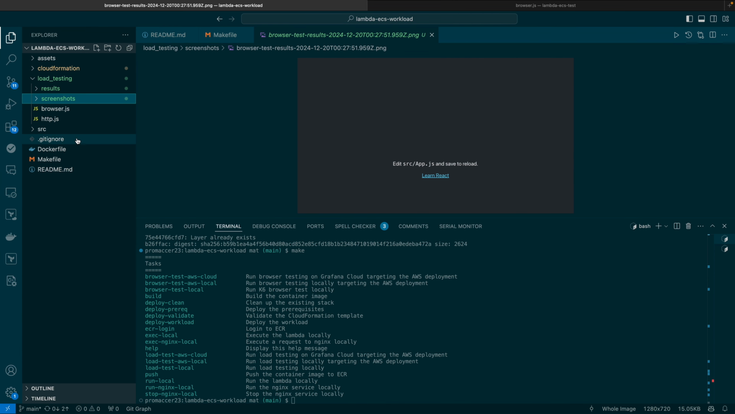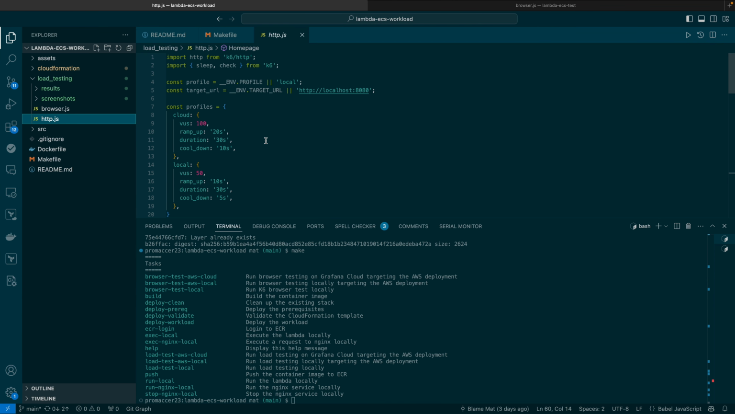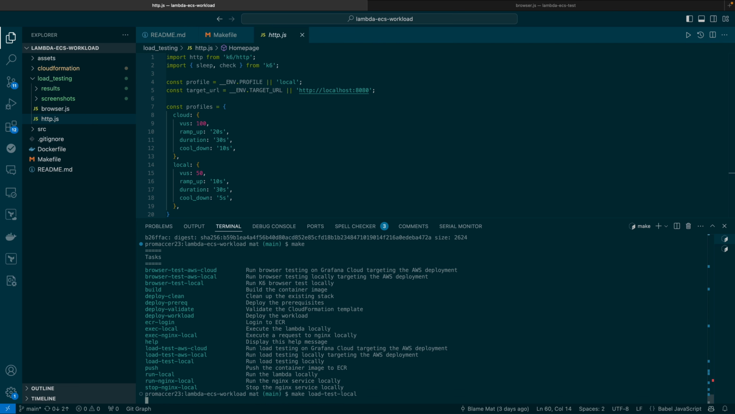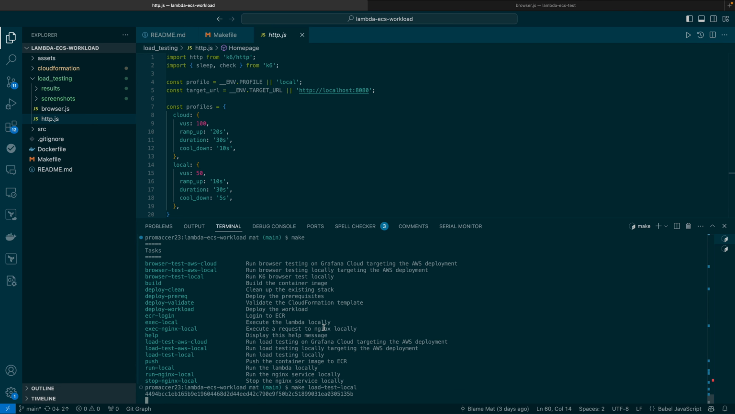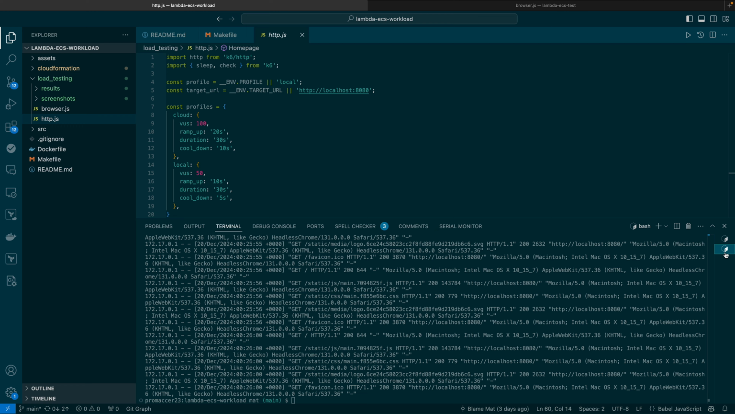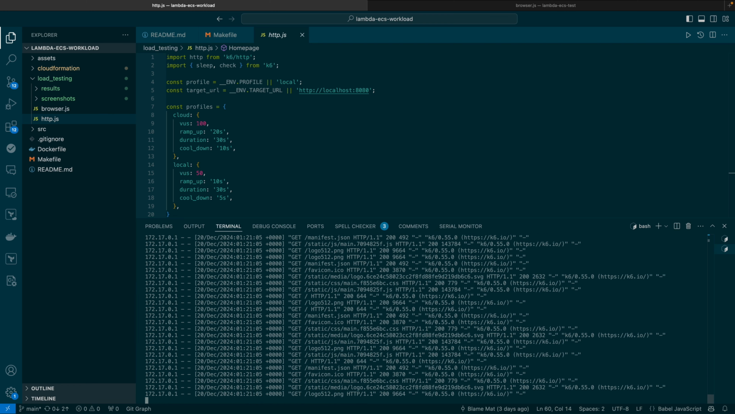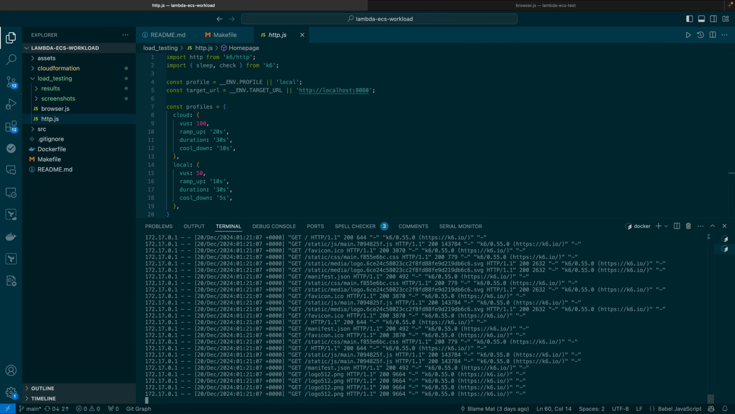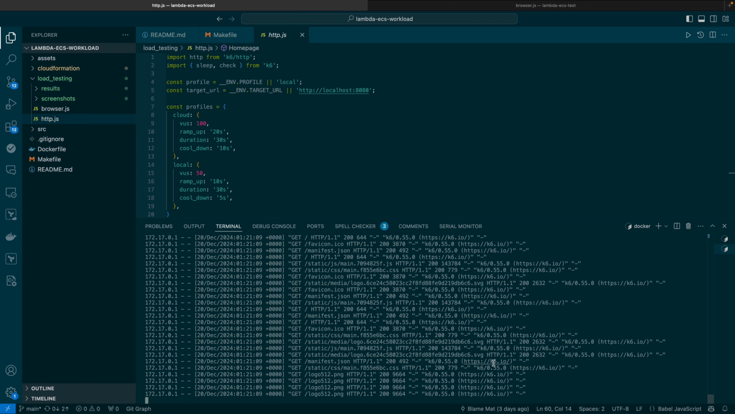Let's move across to our load test. We'll run this locally now. So using our local load test make task, we'll be able to run up our Docker container like we did on the browser test, and then we'll execute our 50 concurrent virtual users as we did before. And if we come across here, we can see all the requests coming through on our local Docker instance.